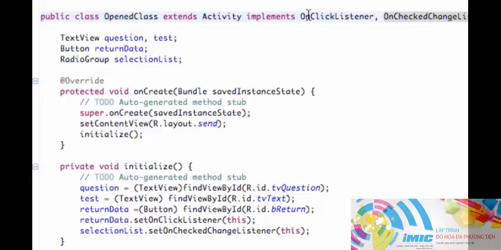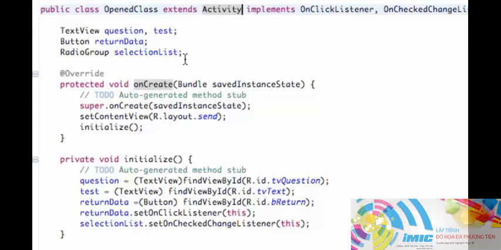Now when you implement something, you have to use the method within it, and when you extend something you can use the method in it. But the thing is, you can only extend one class, so I couldn't add another class here. But you can implement more than one class, so that's nice. That's kind of a difference between implementing and extending as well.